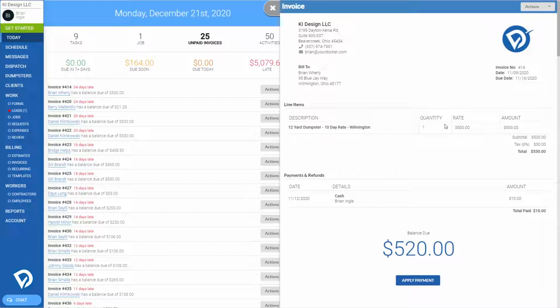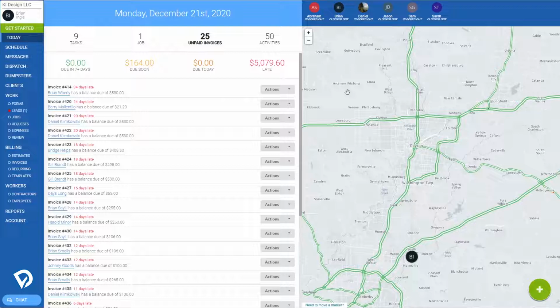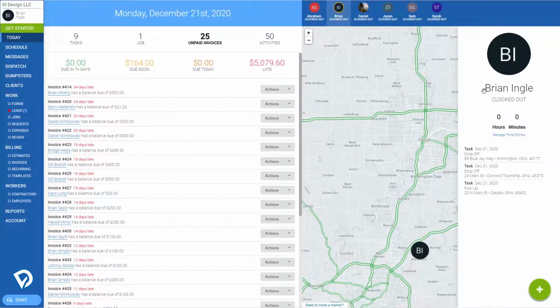So also on the today page, we have a map which will allow you to see where any of your employees are at any time. We'll be able to also show you clock in and clock out status, as well as any of the jobs or tasks assigned to that person for the day. So I can click on Brian here, and we'll be able to see again tasks that are assigned to him already for the day.